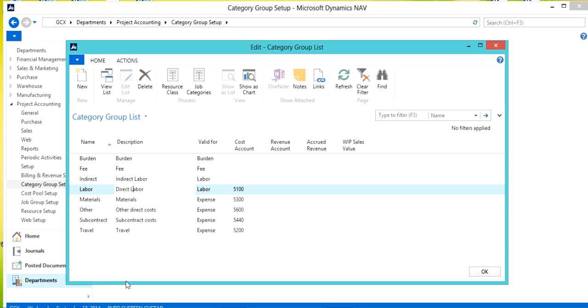The next important field to look at is the valid for field. The options drive where the associated job categories may be used. For example, labor can be used for time entry, and then burden for allocations.